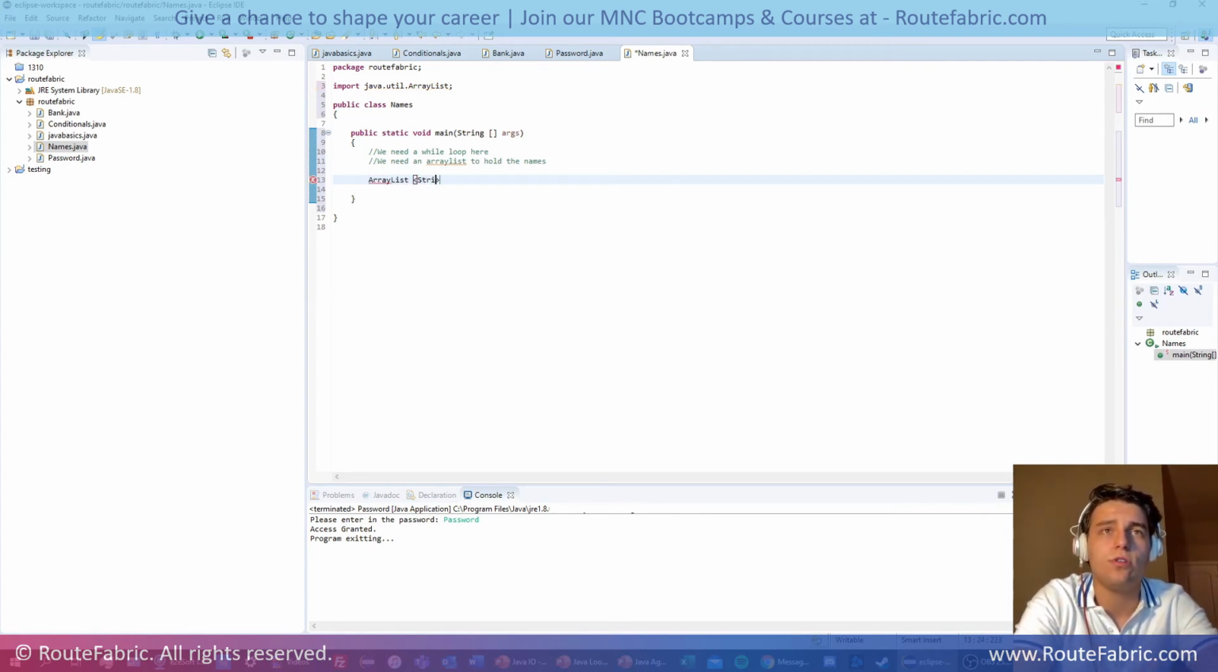So we'll hold string, and we'll call this names, and then it's going to be new ArrayList string. All right, cool. So as you can see here, we're creating a new ArrayList, and it's going to be holding strings. So we specify the type we want it to hold is strings. We just called it names, and we set it to creating a new ArrayList. And you'll notice parentheses here.